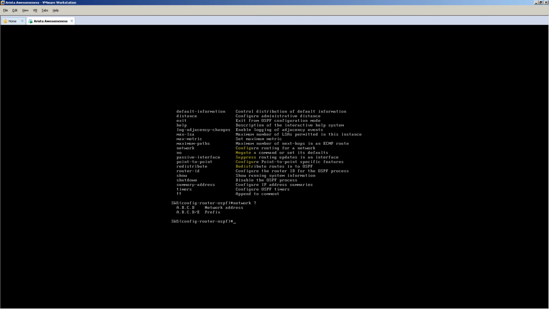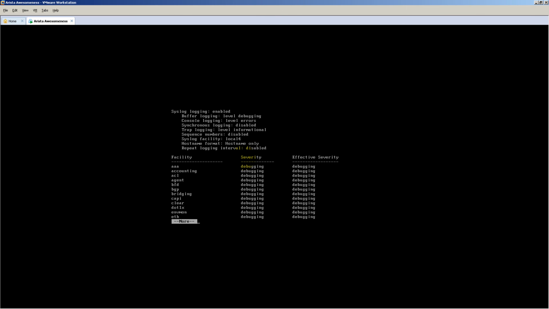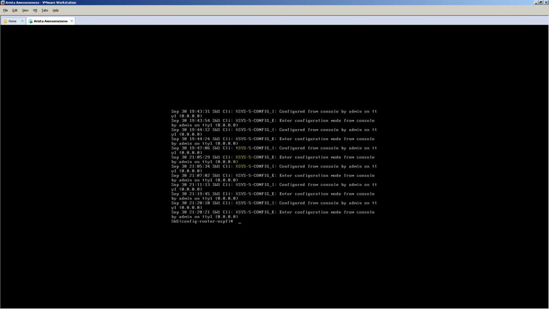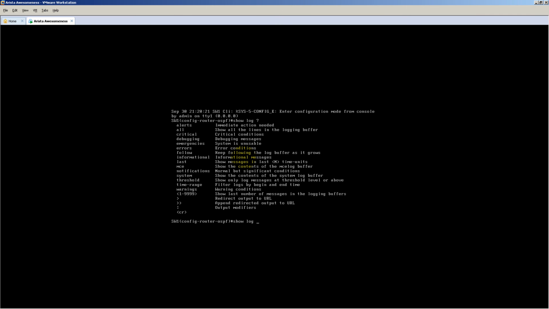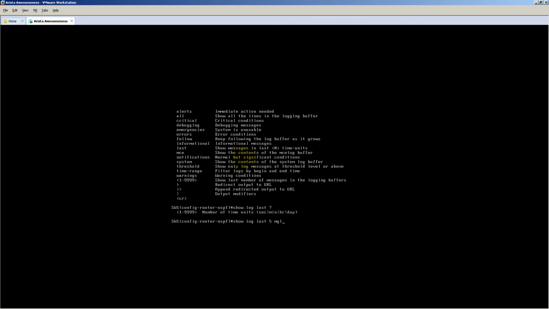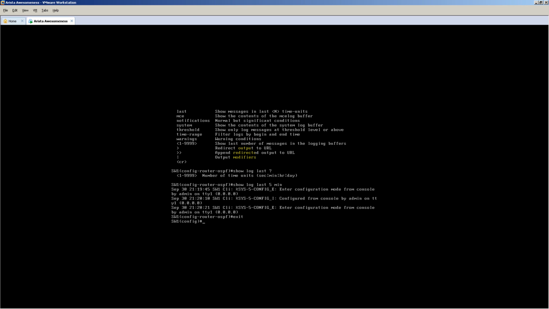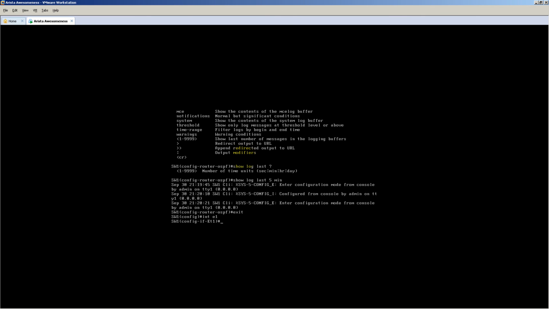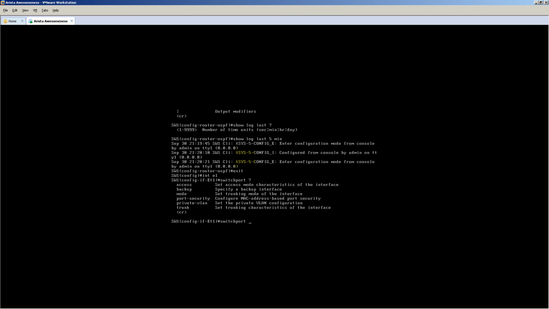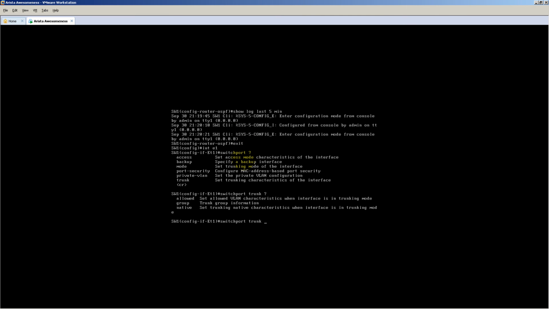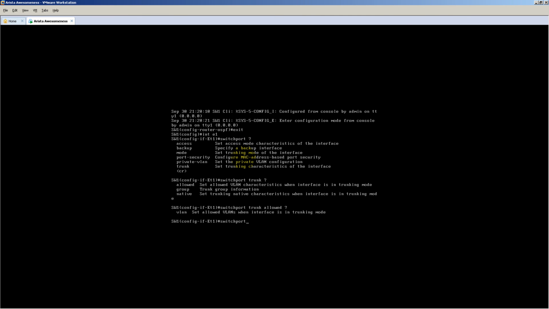Now, show log in Cisco, show log in Arista, very nice. Same deal, you can look at your logs. What I like about Arista is if you show log question mark, you can say, show me the logs for the last 5 minutes. Boom, that's everything that happened in the last 5 minutes. So it's very nice. If you want to trunk or put interfaces in switching, switchport trunk, you know, there you go. Allowed VLAN, all that good stuff, right? You do switchport mode trunk.